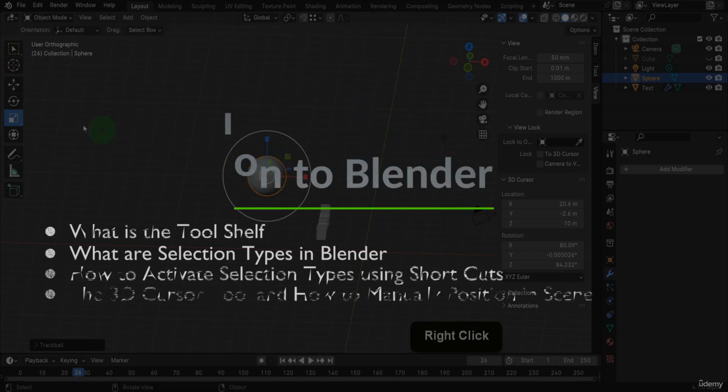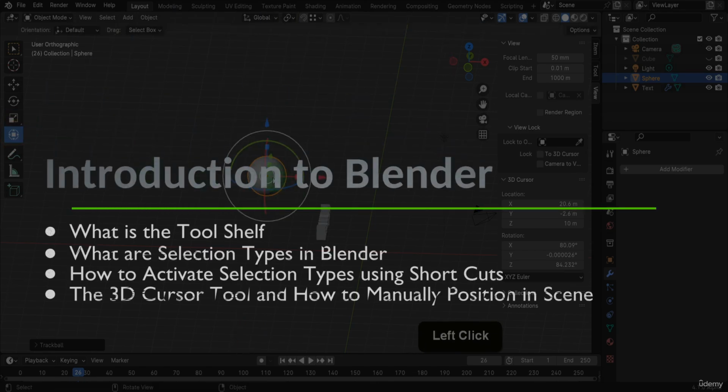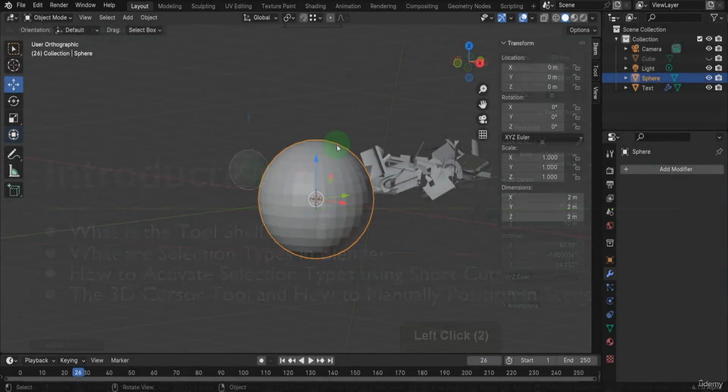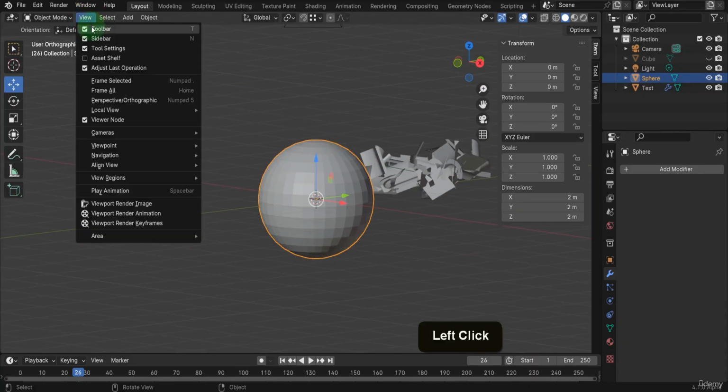In this video, we look at the tool shelf. Let's get started. From the View menu, we saw how to open and close the tool shelf. The shortcut is the T key.